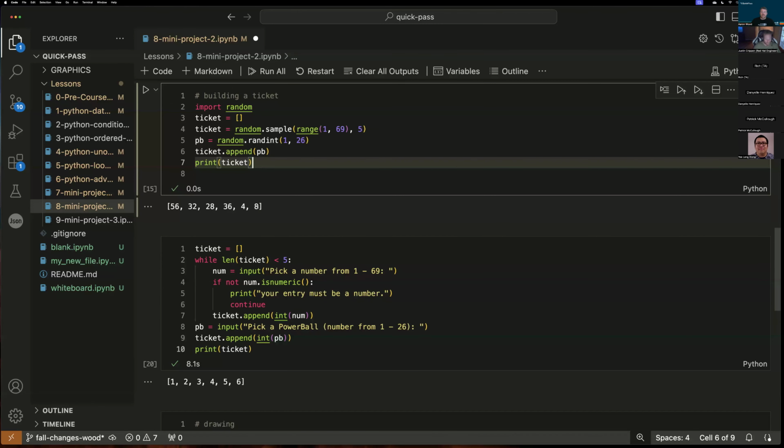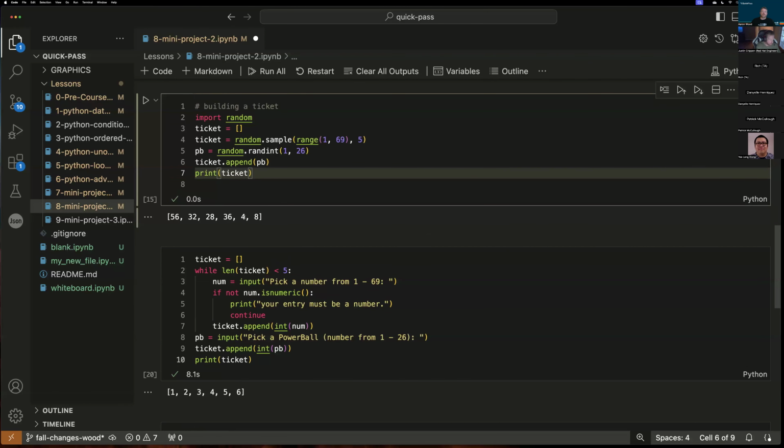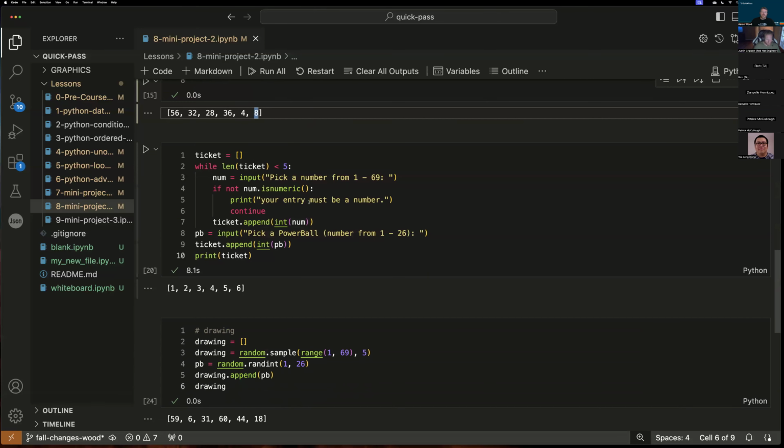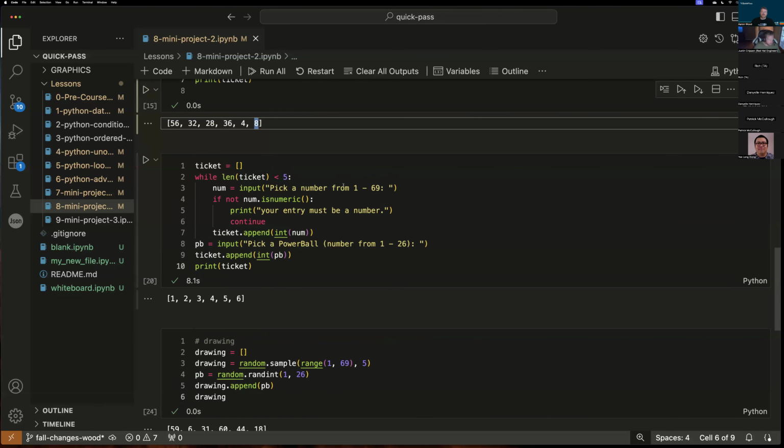just a single ticket that we have, which is a list of numbers. And the constraints were the first 5 numbers need to be between 1 through 69, and they have to be unique. And then the last number is a Powerball. And then we also built a way for a user to pick their own numbers. So we do have some error checking in here, some safeguards.